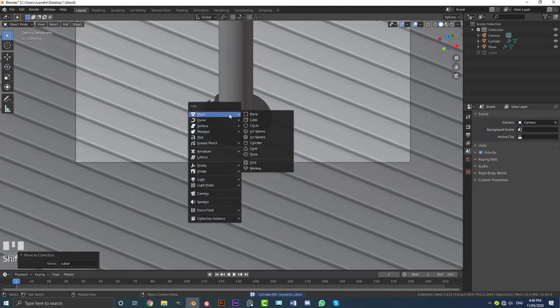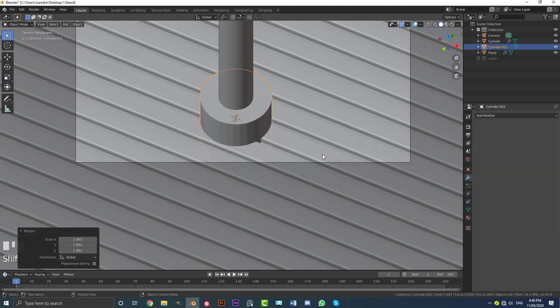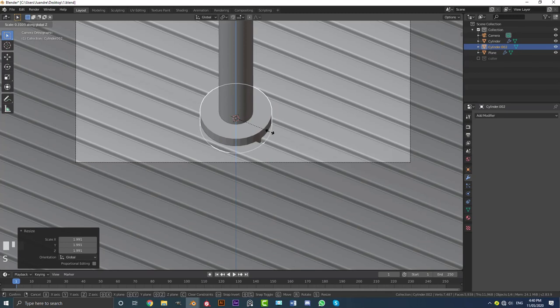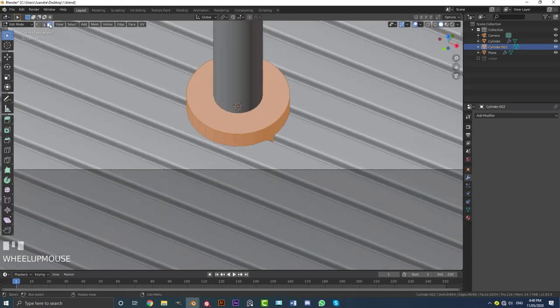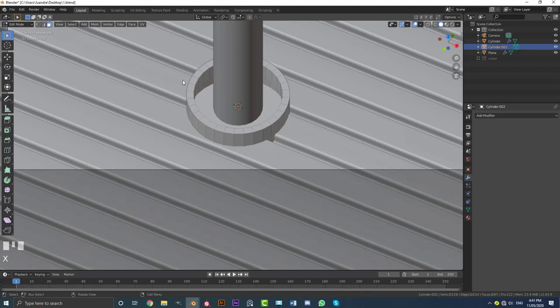Now we're going to go Shift A, go to our mesh options, add in a cylinder. We're going to go S to scale it up to here. And then S, Z, and scale it down in Z. Tab into edit mode, go to face select. Select this face over here, go E to extrude and S to scale. And then go E, Z, and extrude it down. And X to delete that face. And also grab this face here and go X delete.